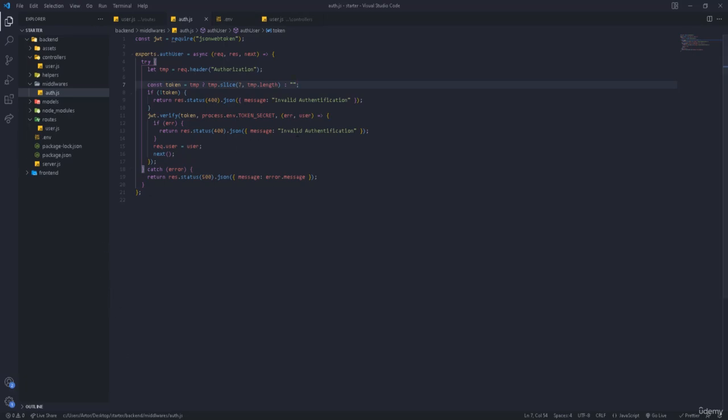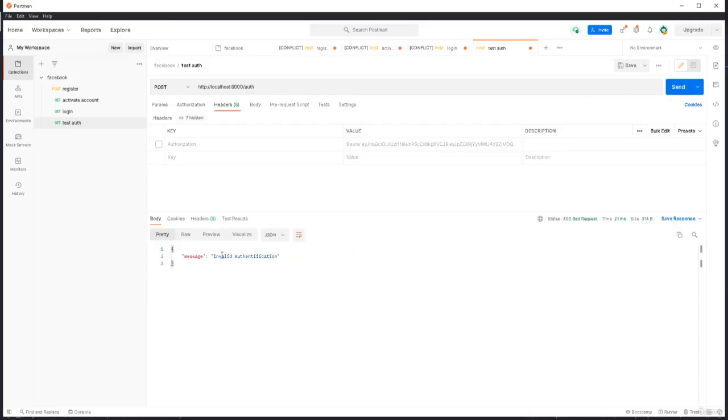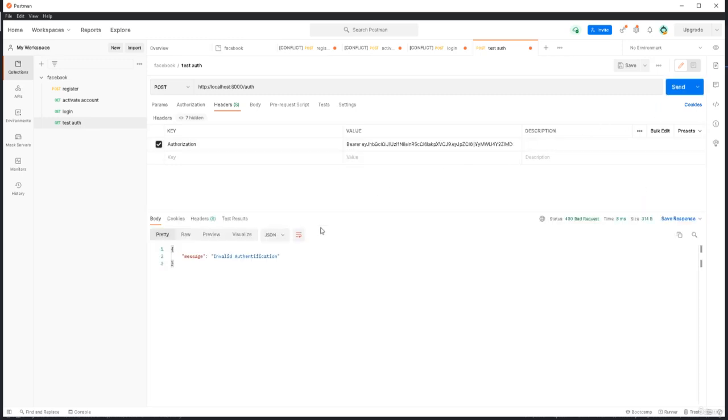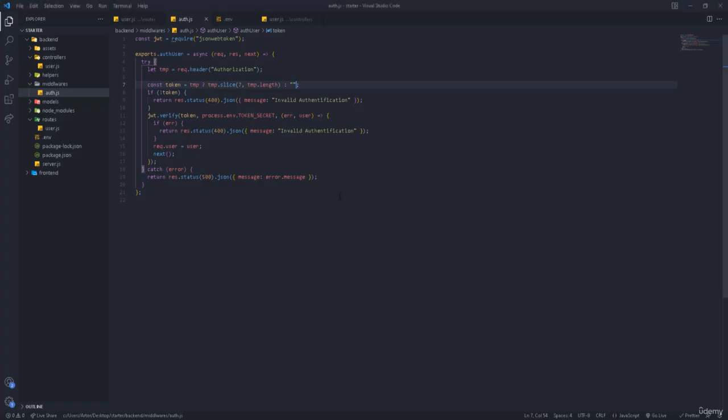Let's go back and send again, and as you see, we get invalid authentication because we didn't send anything. Now let's add the authorization and send, and as you see, everything goes well, and we get welcome from auth. Also, if we change something in the token like this and send, we get invalid authentication. Now let's put it back to what it was and send. Everything is all right.